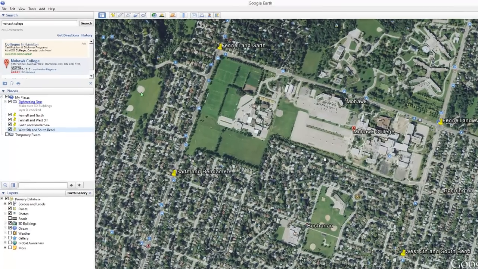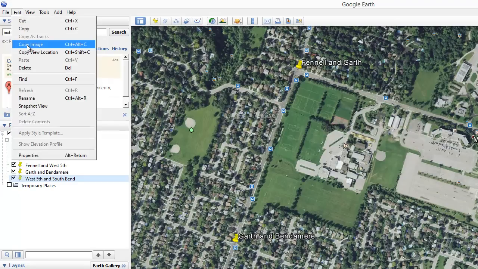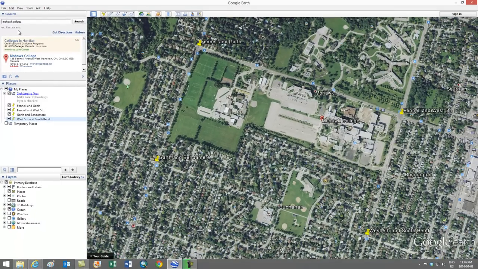Okay, so once we have this right here, the next step is to capture this image that we have right now. So to do that, you would go up to the edit and simply click on copy image. This will copy the image of the screen of the map onto your clipboard. After we have that, we can then open up Microsoft Paint or whatever imaging program you use, and then simply paste.